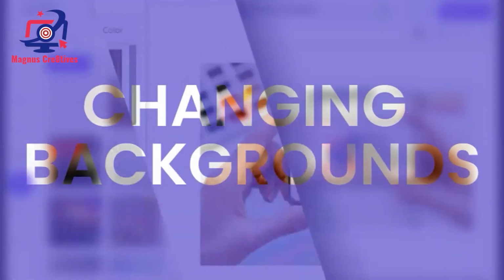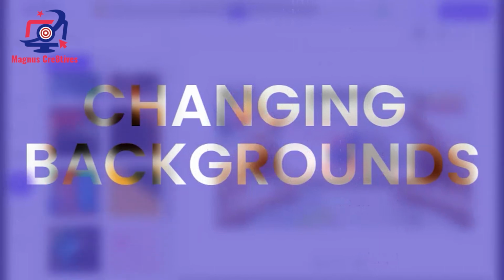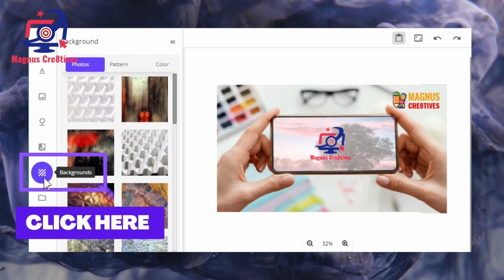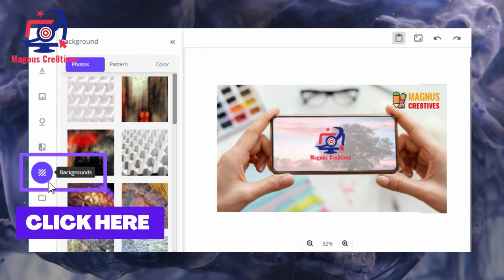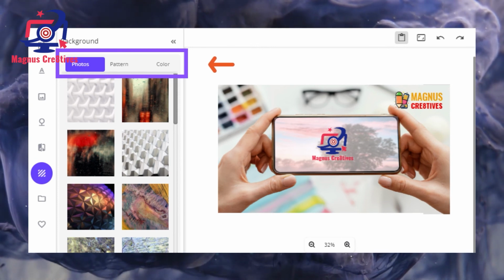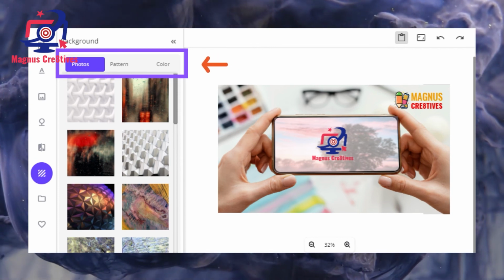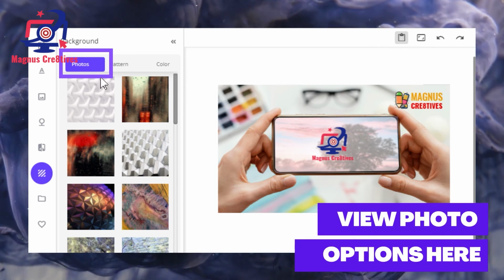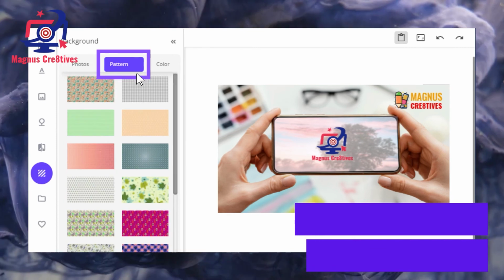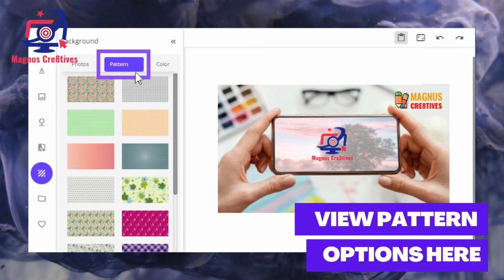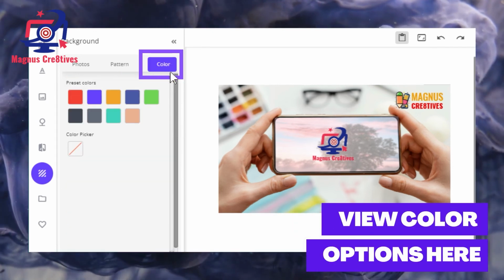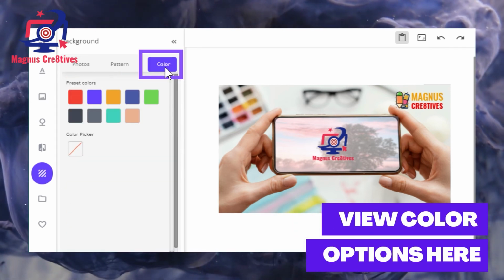Now that you've learned to add text, images, and objects, you should also know that you can change the background. First, click on this icon to view the different backgrounds. You will see that there are 3 options. The photo option will show you different images which you can use as a background. The pattern option will show you different patterns you can use for your background. And the color option allows you to change the background to any plain color you want.